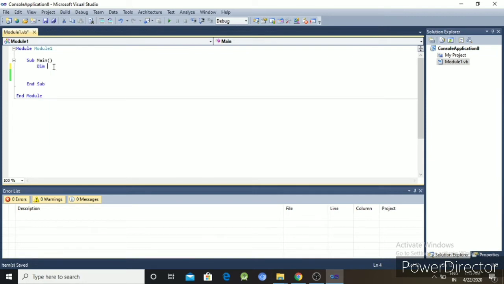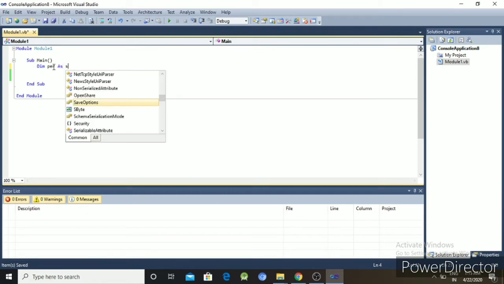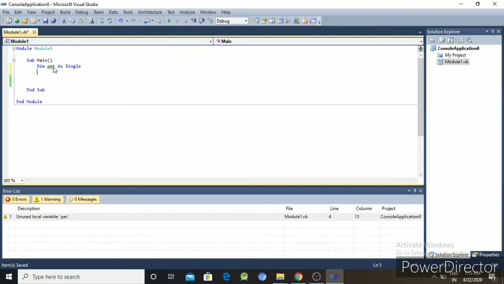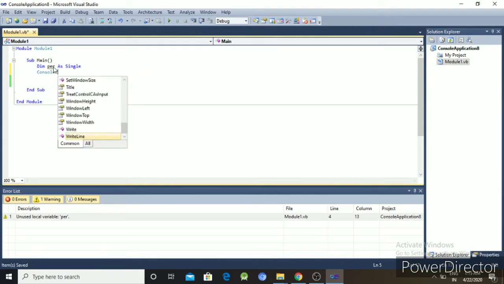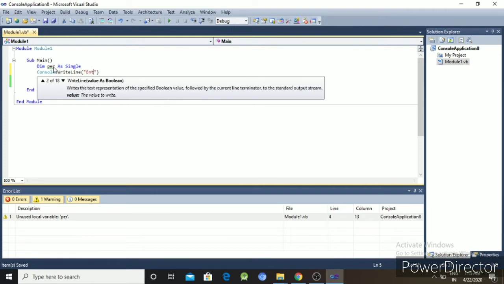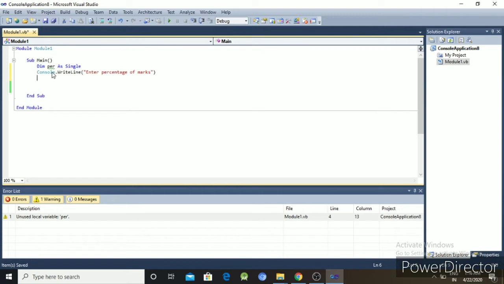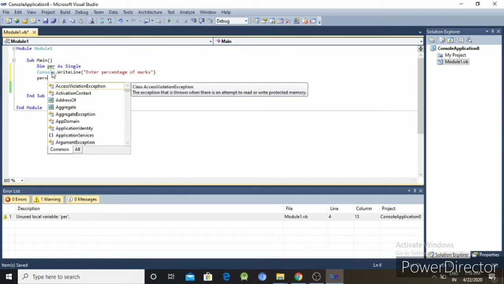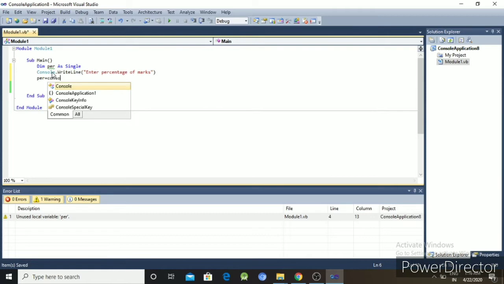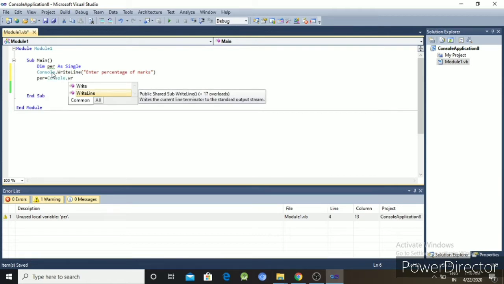So first, Dim percentage As Single. Then Console.WriteLine("Enter percentage of marks"). Then percentage equals Console.ReadLine.